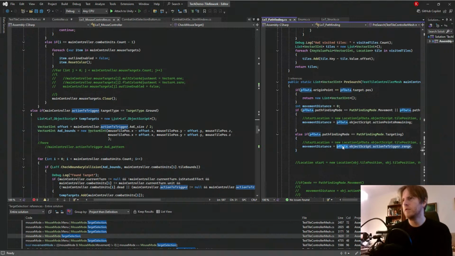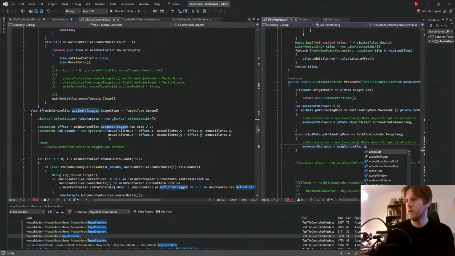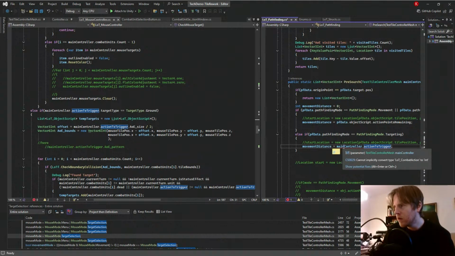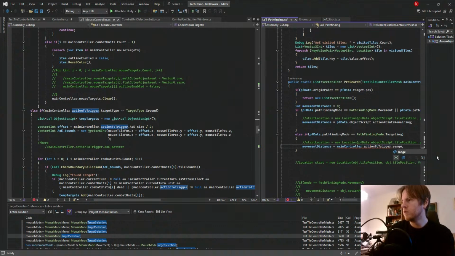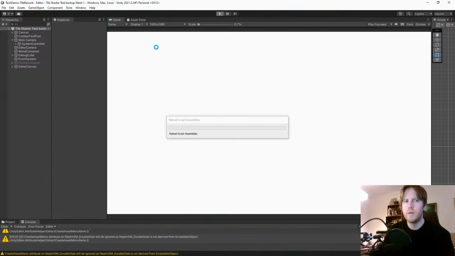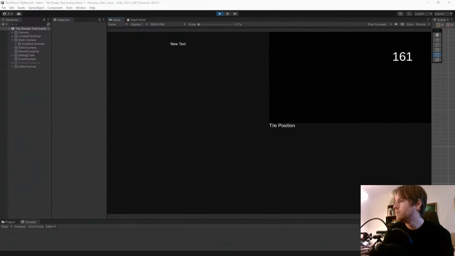So what if we just set this to main controller dot action to trigger? Dot range. So then what? Oh. Yeah. There we go. I thought it wasn't gonna be that easy.